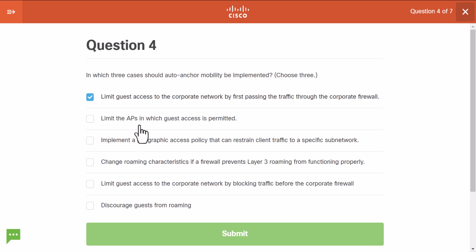Limit the access points in which guest access is permitted. Probably not. Access points do not need to be limited, I guess. Well, let's keep this option as tentative for now.